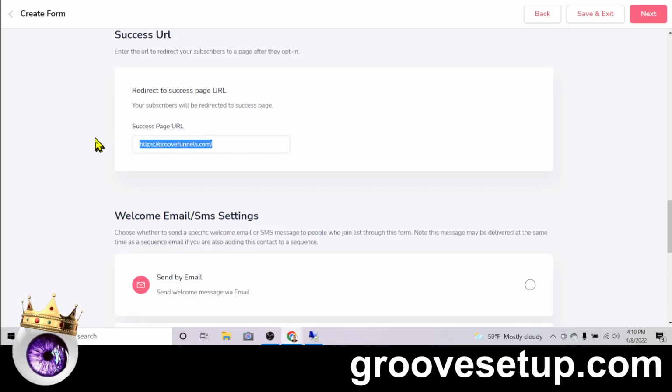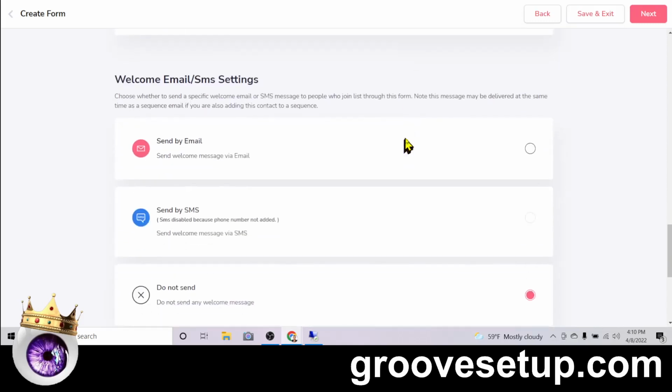Or if someone gives you their email address and you want them to go to the next step in your funnel, then this link will be the next step in your funnel. Or if you want to send them over to maybe another affiliate product you have, whatever it is, wherever you want them to end up after they click submit, that's the link you put in this box.